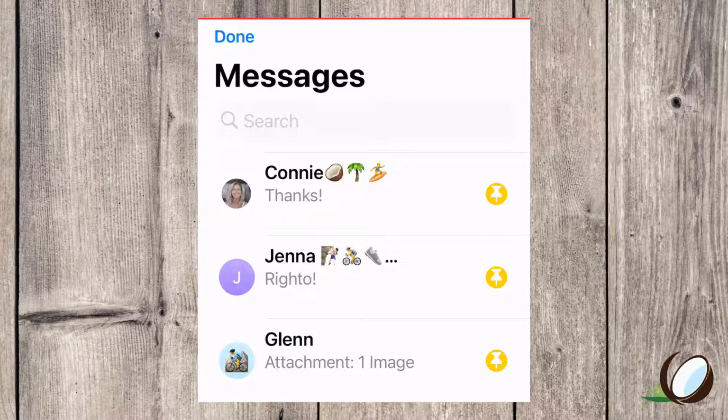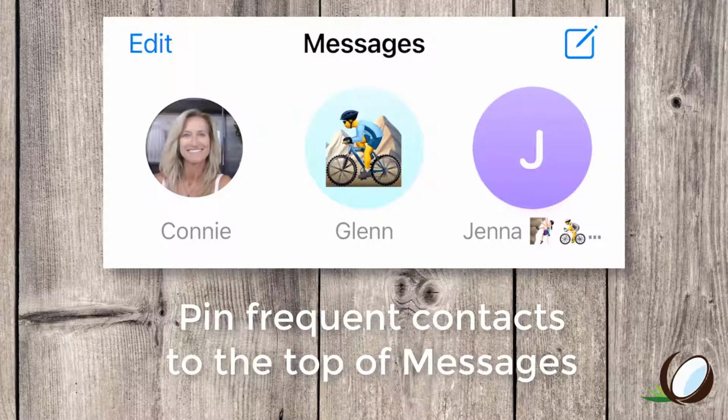In addition to dragging the contacts up to the top pin area, you can hit that little yellow circle on the right-hand side. That will do it as well. How easy is that? So now those people that you constantly are texting, every day or every second day, are always going to be at the top, ready and waiting.